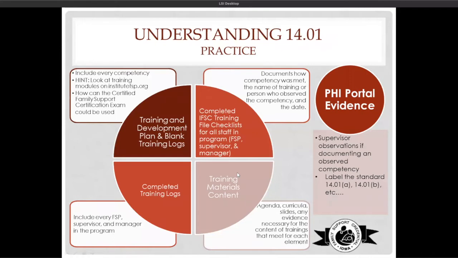So digging into then the practice part of things, the training development plan and those blank training logs, that's obviously going to be included in your box for practice. Want to make sure you include every competency. Big hint here would be to look at the training modules on the Institute, fsp.org, for staff that are new and have not completed their certification yet. That would be one way you could do it.